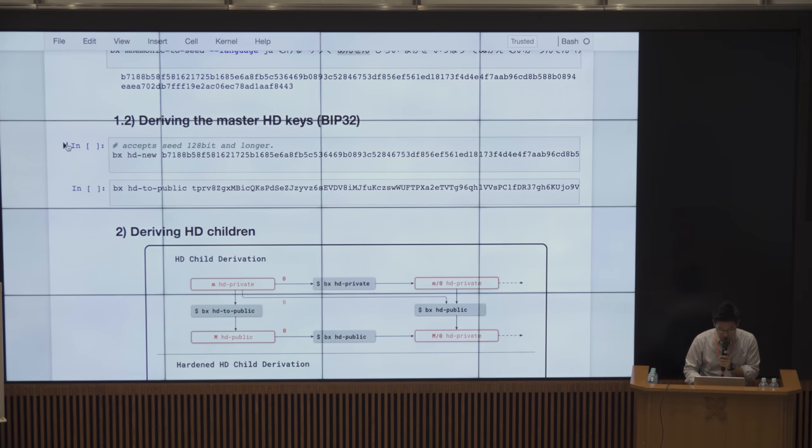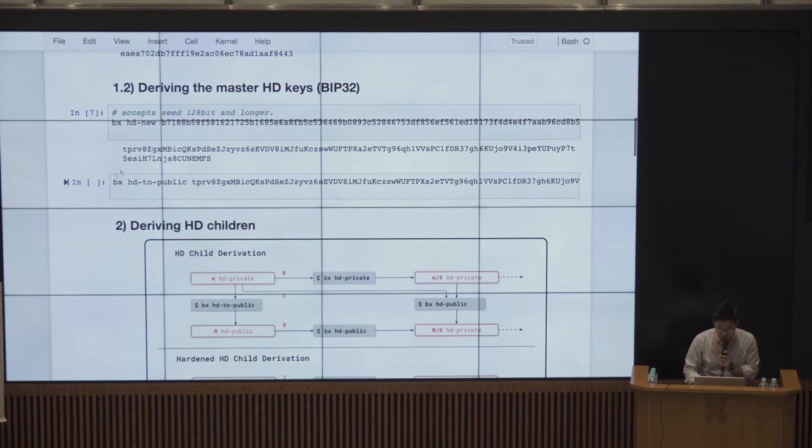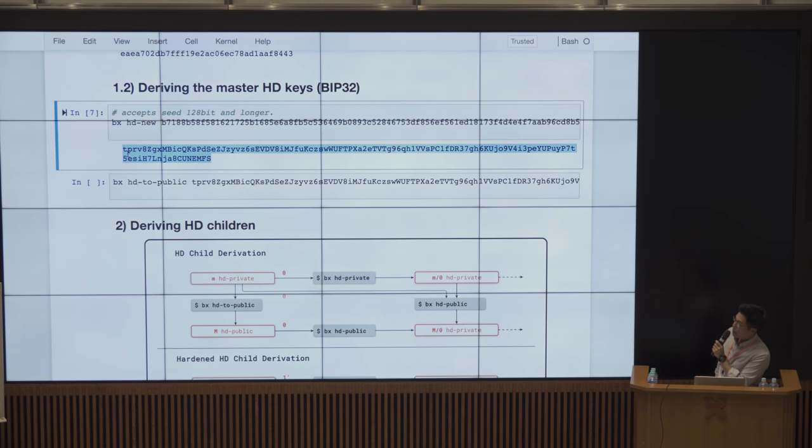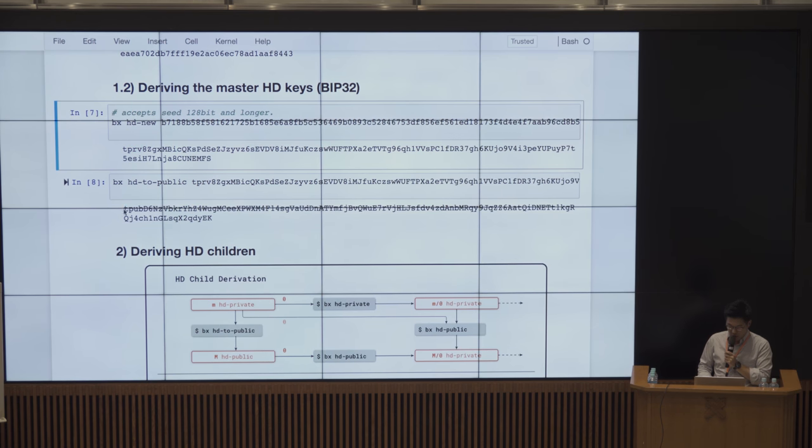So here we go. Here we're deriving the master keys as we've shown before. We can have a quick look at the extended key serialization. It starts with TPRV, PRV for private, T for testnet, because I'm using the testnet version there. And from that, I can derive the equivalent extended public key. This begins with TPUB, testnet, public key.